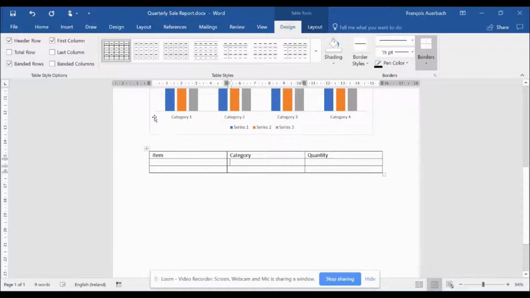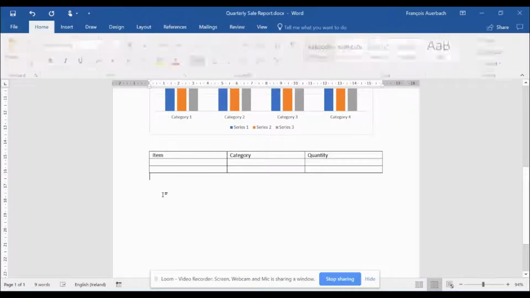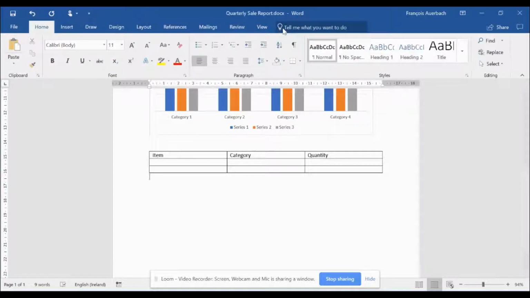Click around in the table, and then the table tools tab will pop up. It's a contextual tab, which means it's only enabled if you are using a table. If you click outside, the tab disappears.